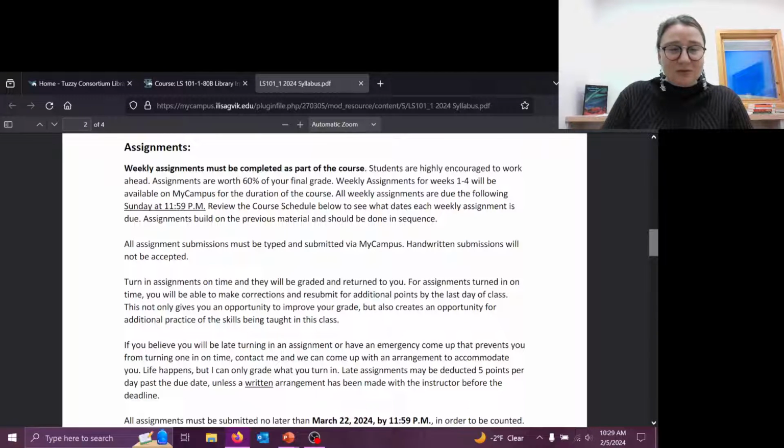Assignments do build on each other and should be completed in the order that they're given. And they need to be typed and submitted via My Campus. Handwritten submissions are not going to be accepted, largely because of the way that My Campus works, but also not all of you are here in Utqiagvik, or you're not making your way out to the library, so make sure that you're submitting them online.